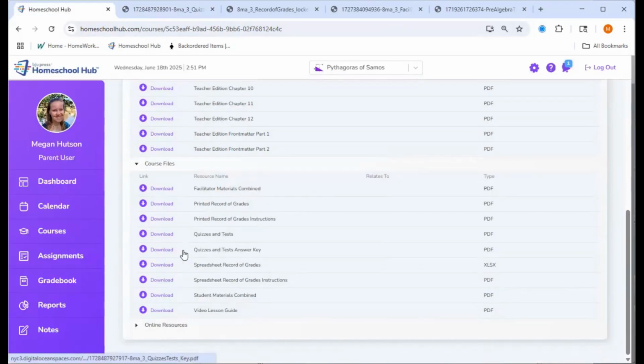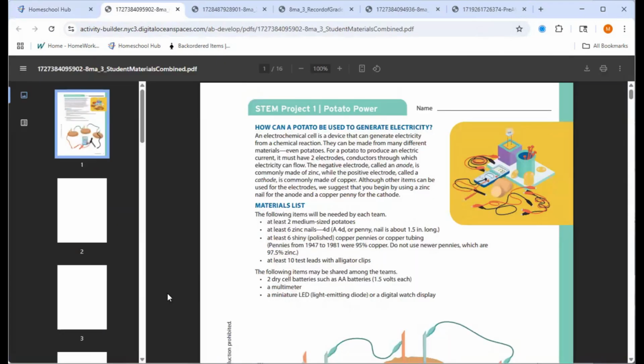There is also a file called Quizzes and Tests Answer Key, a spreadsheet record of grades, which would be the Excel file for what we just saw a second ago as the PDF that you could print out for your record of grades, and then you have a spreadsheet record of grades instructions for how to fill in that grade sheet.